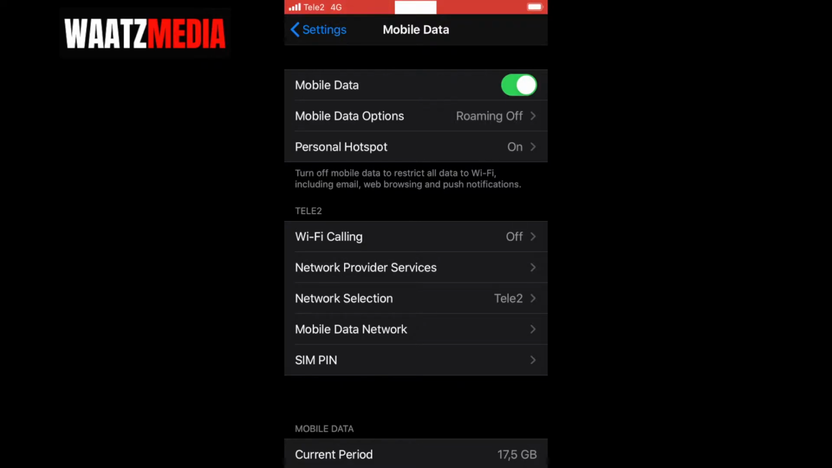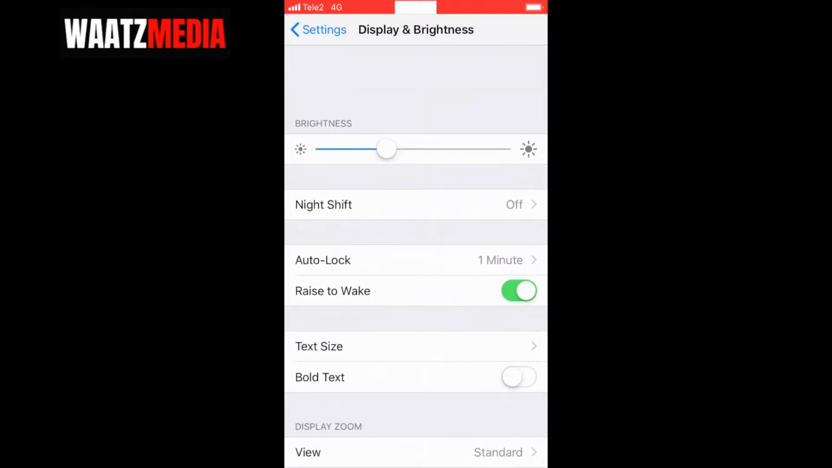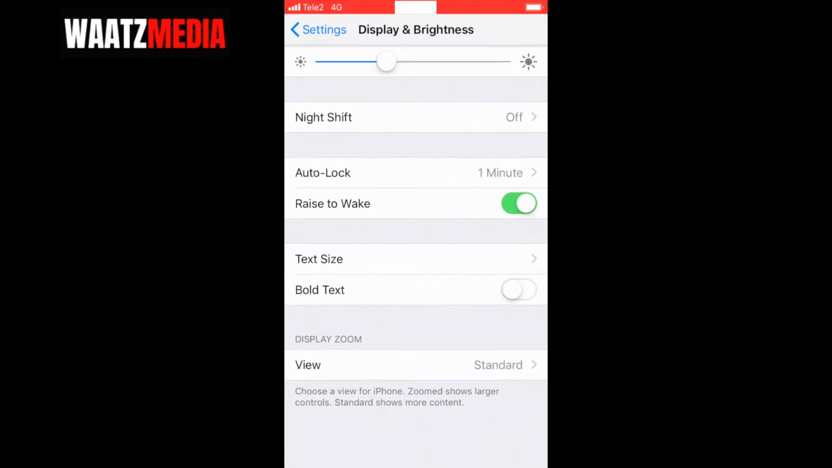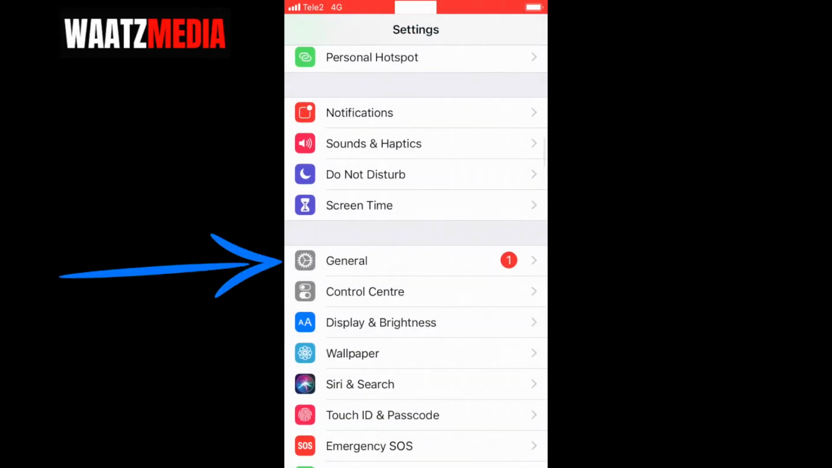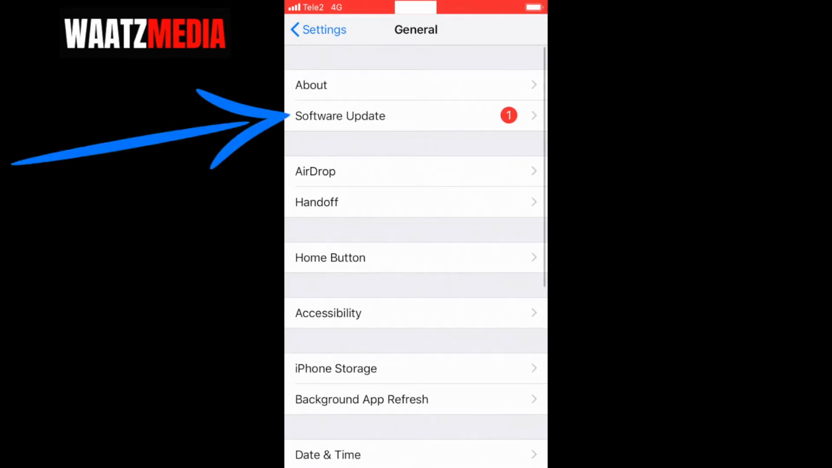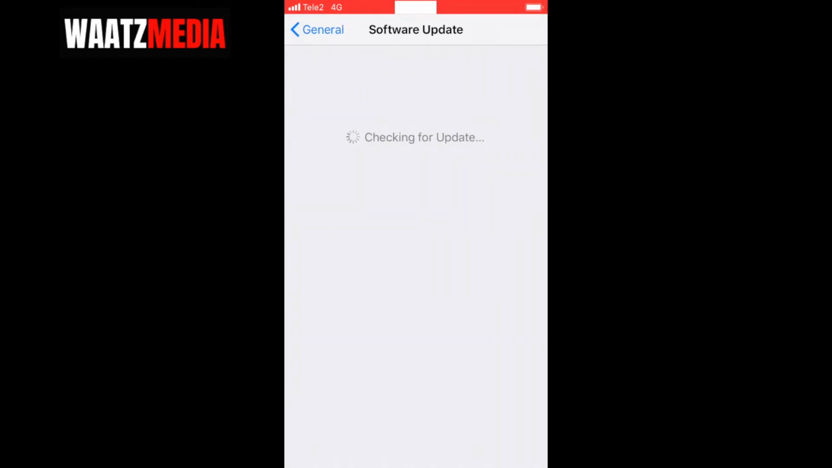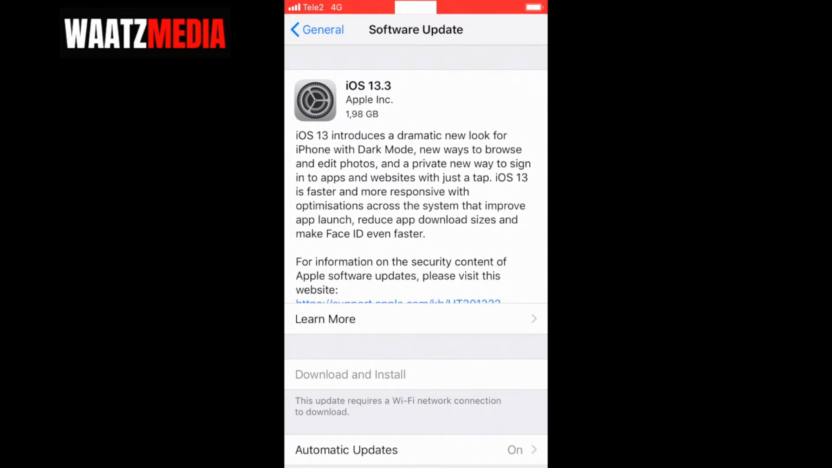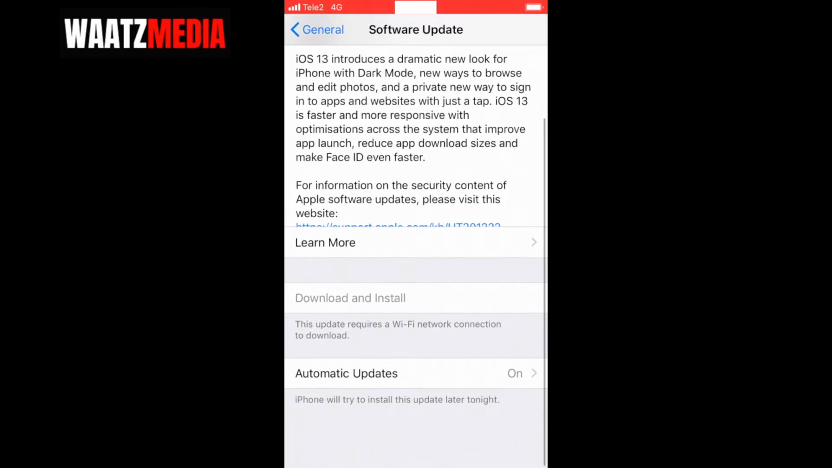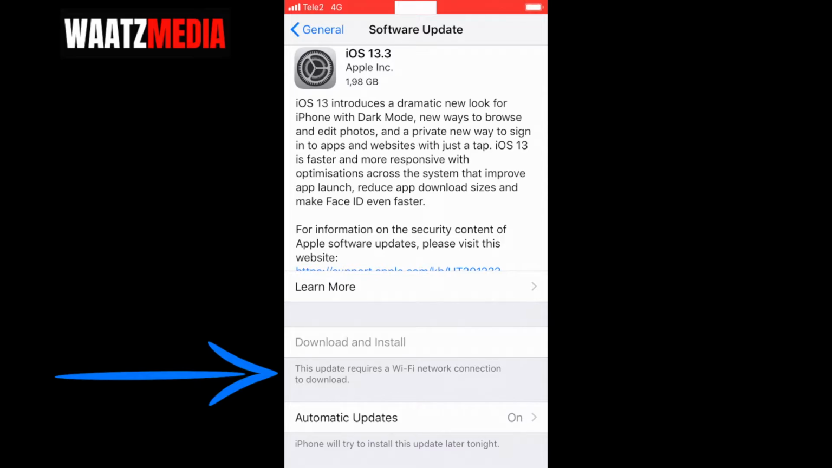And if you don't see that option, and all you see is this screen, that means you need to go and update your iOS. So to do this, just go back. Go down to General. Click on that. Click on software update, and you need to install and download this one, iOS 13.3. Okay, so this update requires a Wi-Fi network connection to download.